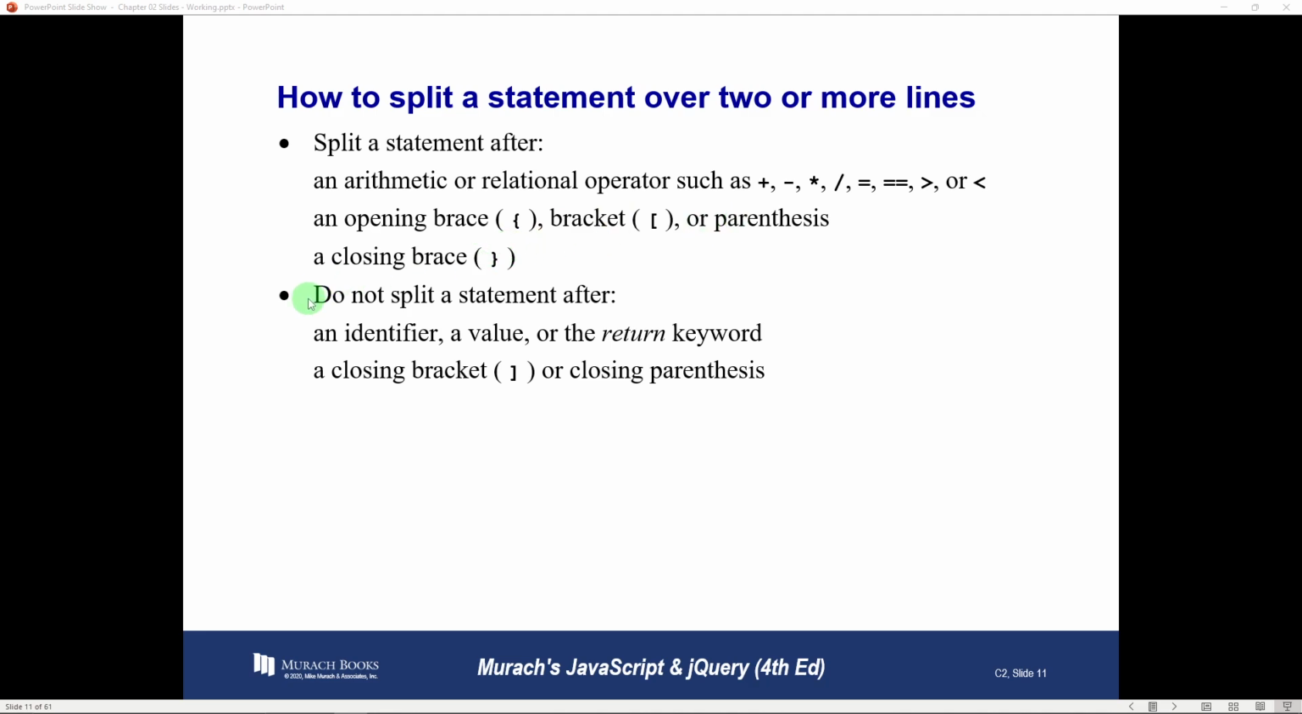But here's where we don't want to split a line. Don't split a line right after an identifier, which is a variable. Don't split it right after a value or the return keyword. And don't split a statement after a closing bracket or closing parenthesis.